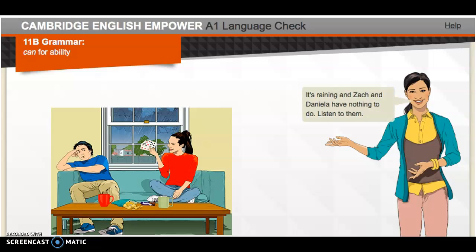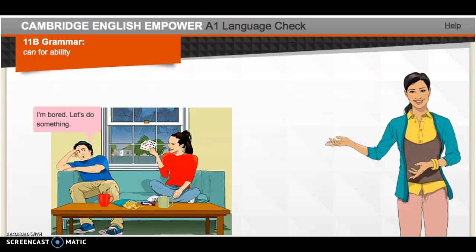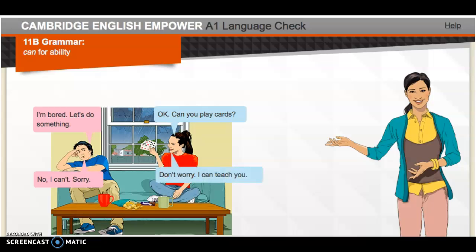It's raining and Zach and Daniela have nothing to do. Listen to them. I'm bored. Let's do something. OK, can you play cards? No, I can't. Sorry. Don't worry, I can teach you.